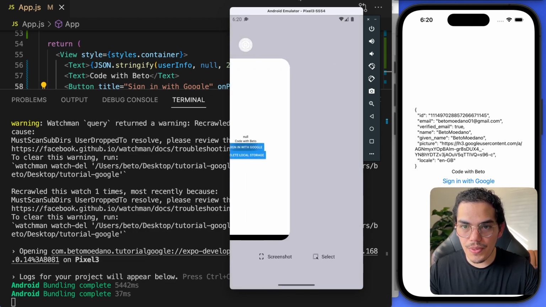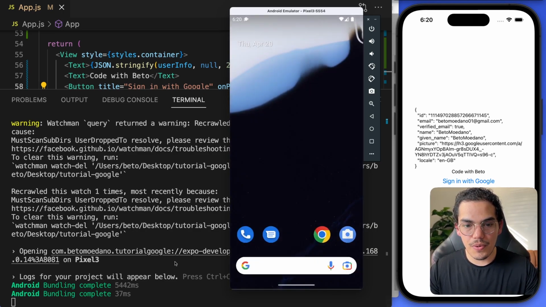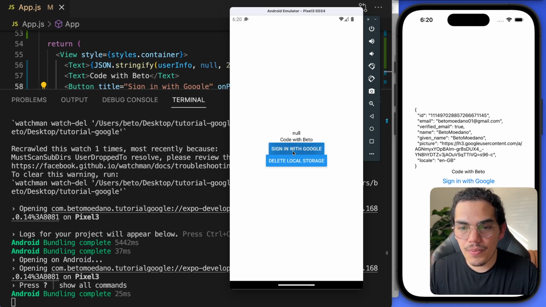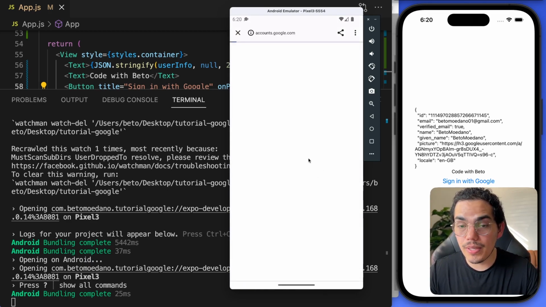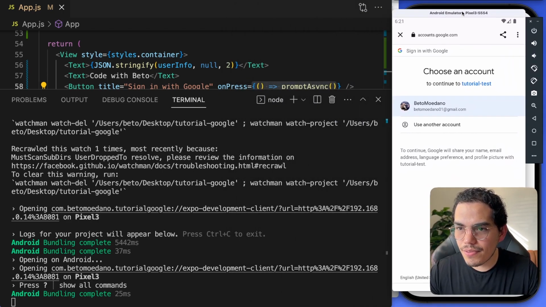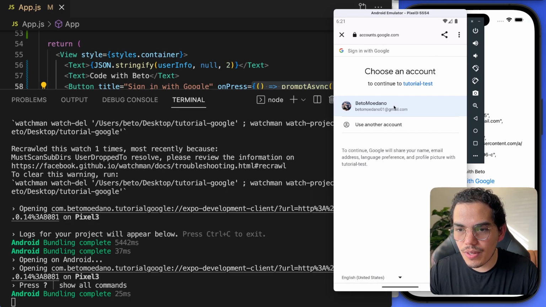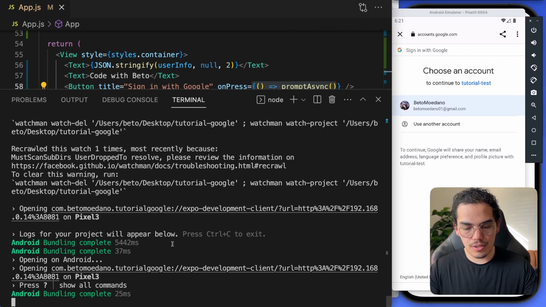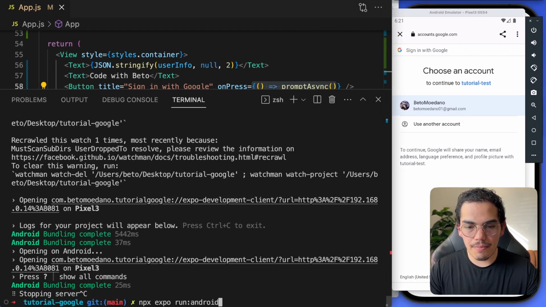Okay, let's try to reload this application again. Press A here. This is going to open again the application. Sign in with Google. Let's wait a little bit. Hopefully it's going to work this time. Sometimes you just have to reload everything, as you know. And for some reason, this is not redirecting back to the application. What I'm going to do here is just try to make the build again, but I'm going to delete the application.